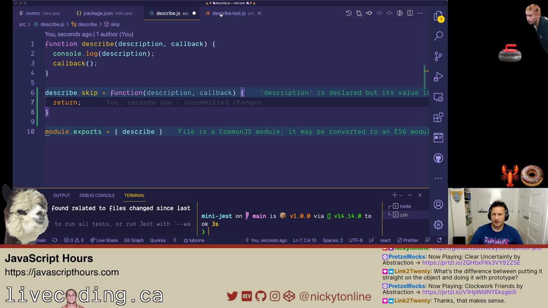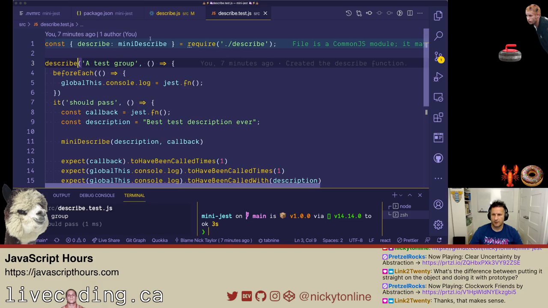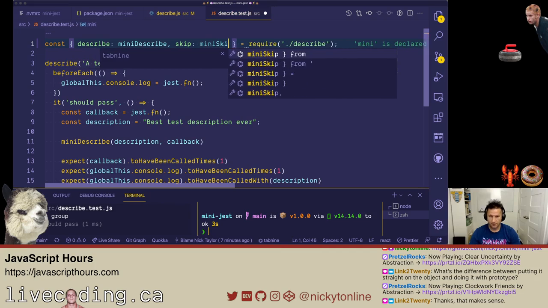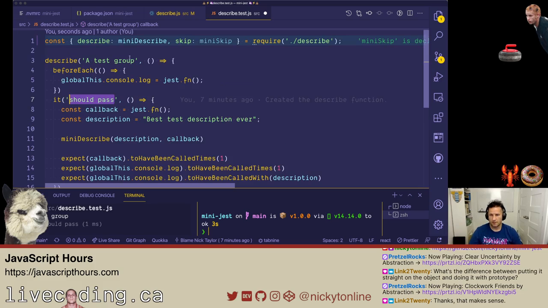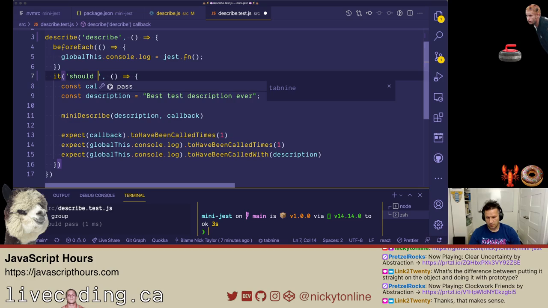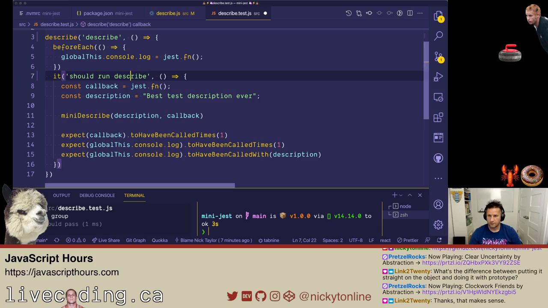So let's go back to our test here, and if I come back up here, let's add skip, and let's do mini skip. Okay, and actually I'm going to update this first. Let's say describe. Oh yeah, I didn't change these here. We're just going to call this describe because we're testing out the describe, and it should run describe.